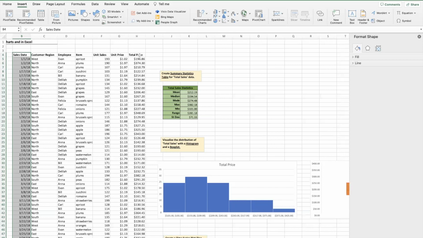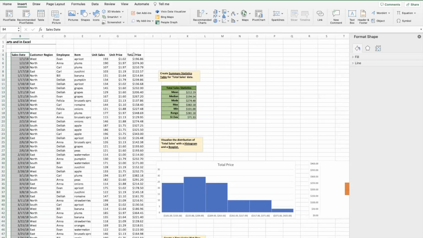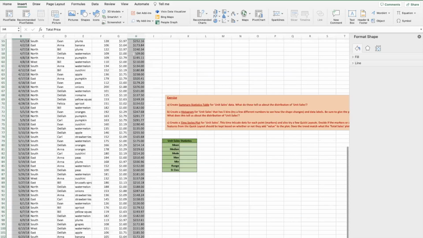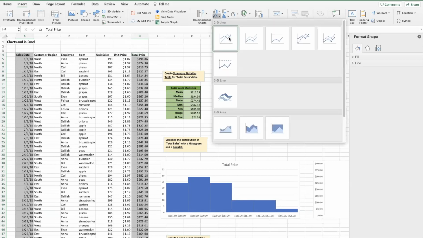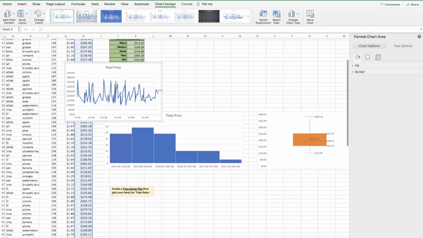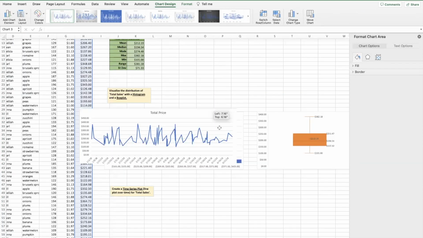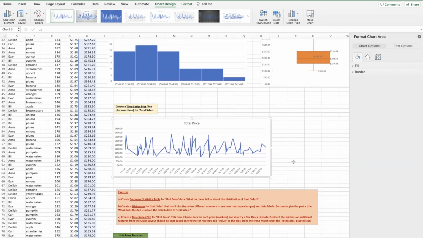To do that, I'm highlighting non-adjacent columns now. I need to either highlight this entire first column and then let go, and then control or command click the next one, and then I can shift down arrow. That highlights two non-adjacent columns. And then I can do insert. My line plot is going to be this one here. And we can stretch it out a bit. And this gives us our line plot.